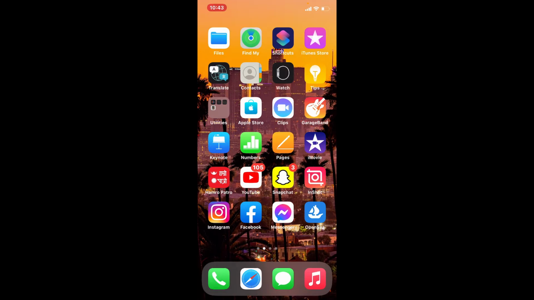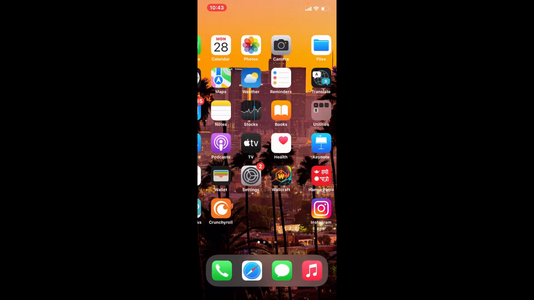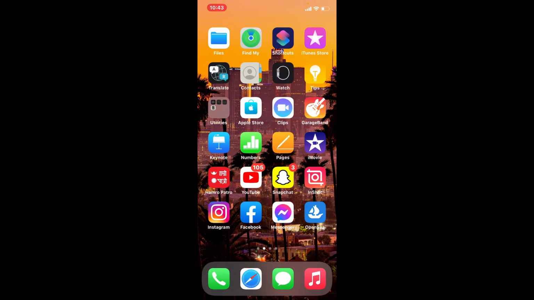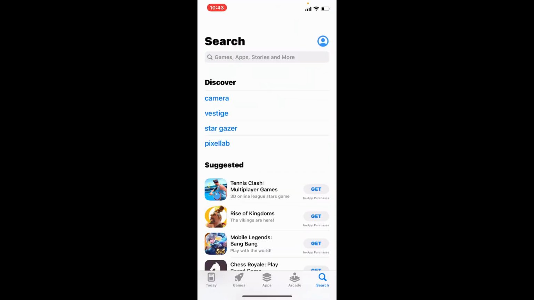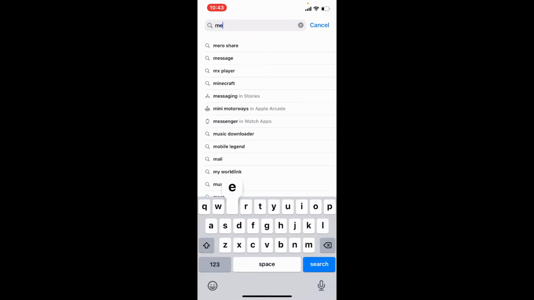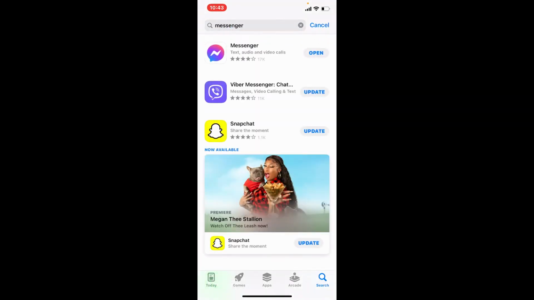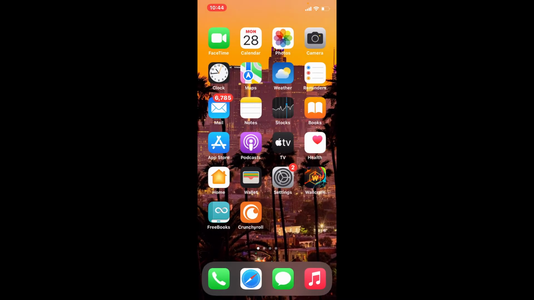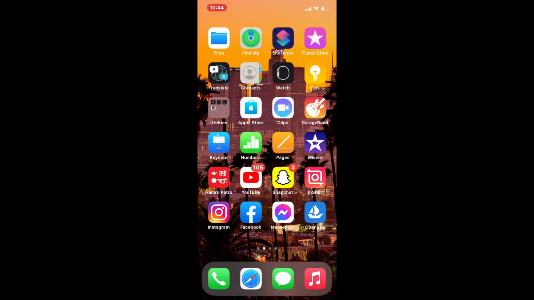Another thing you can do in order to fix the issue is to close your Messenger application from the background. Check for updates for your Messenger application by going to your App Store. In the search box, type in Messenger. Once you make your search, you can see the application. If you see an update button, that means you'll need to update your application to the latest version. Simply tap on the update button, and once updated, tap open your Messenger and see if that fixes your issue.